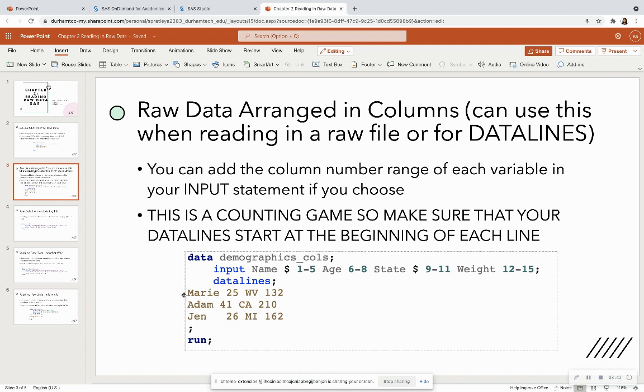And how this is going to read is after each one of the variables, you tell them how many columns that variable name spans. So for instance, I have name, and it's a character variable. And I say that it spans between columns 1 through 5. So if I look at Marie, I see that the M is 1, the A is 2, the R is 3, the I is 4, and the E is 5. And that is the longest name that I have in my actual data lines. So I'm saying that the name is going to span columns 1 through 5.